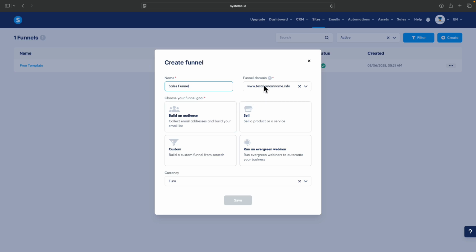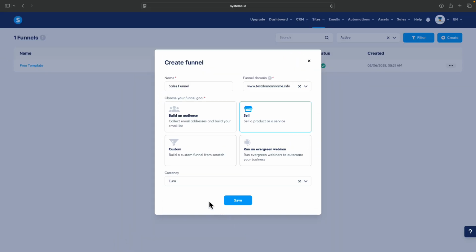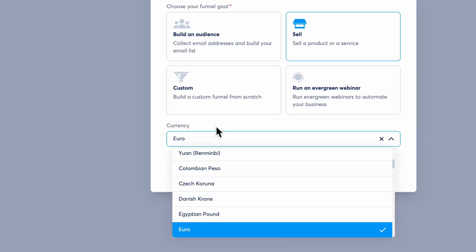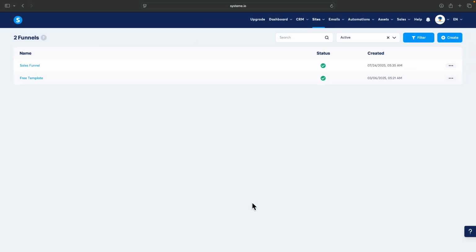Here you can select your domain and you have 4 options you can choose: build an audience, sell, custom, run an evergreen webinar. We want to sell our product, so I will select sell. Here you can select the currency you want to use. I will keep it in euros, but you can select dollars, whatever you want, and click on save. Now our funnel is created and we can start building and modifying it to our own.